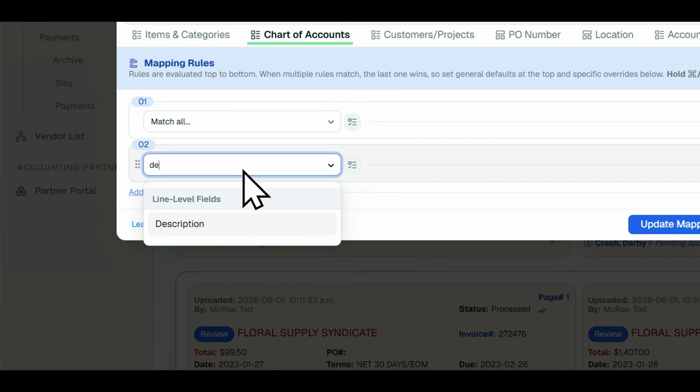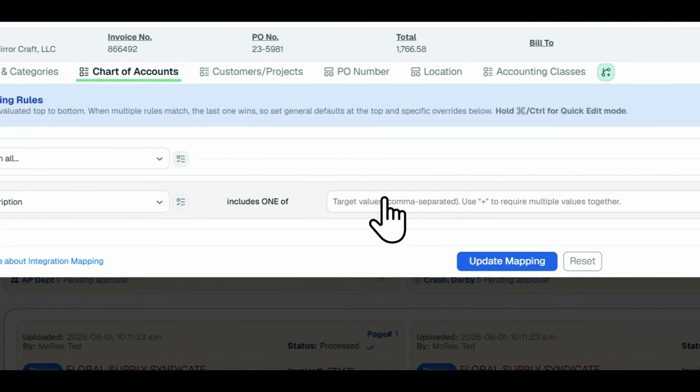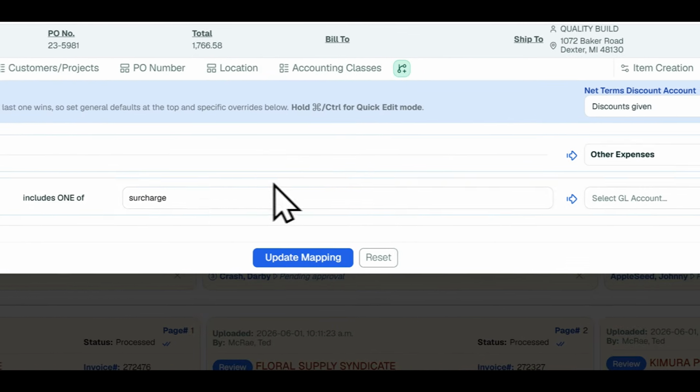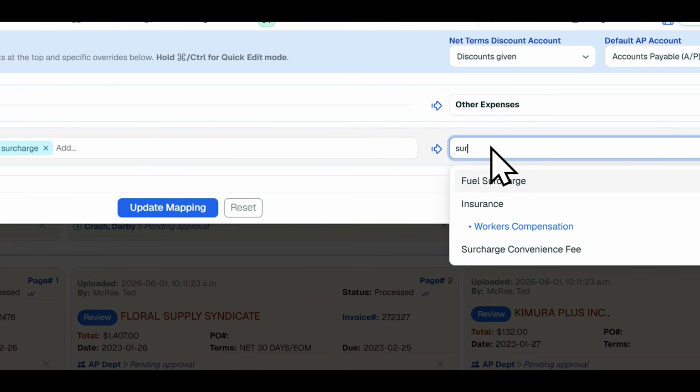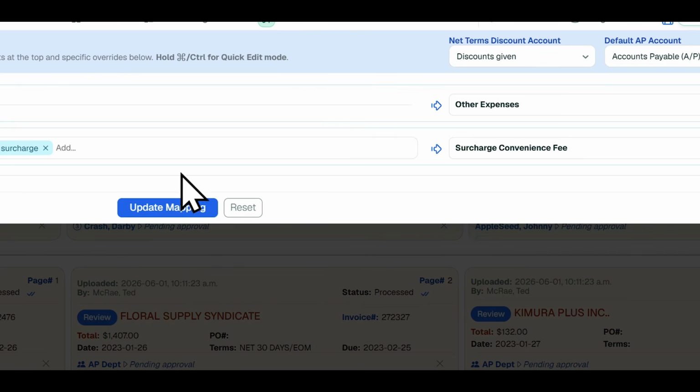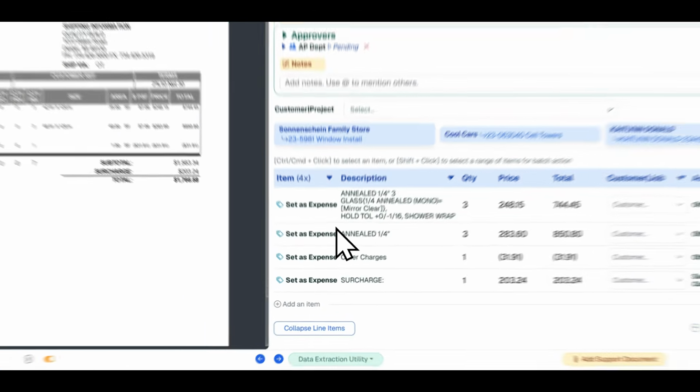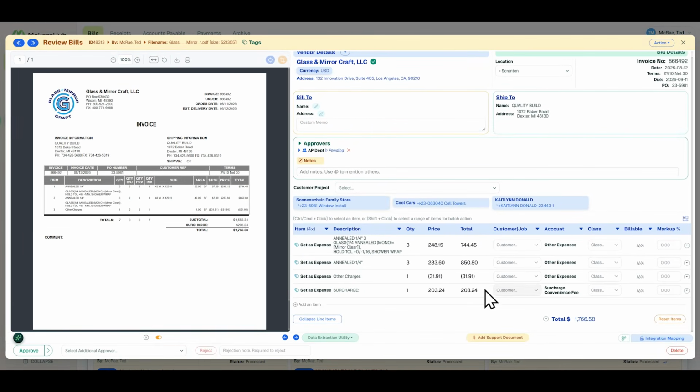So I'll create an integration mapping rule that says, anytime the description equals surcharge, automatically code that surcharge to the surcharge and convenience fee in my chart of account codes. Now when that description appears, WiseVision knows which QuickBooks account code to use.